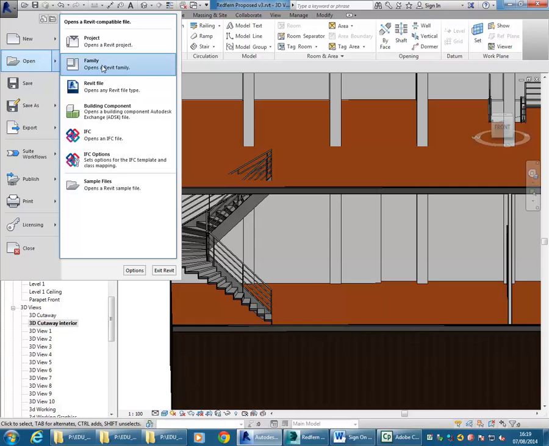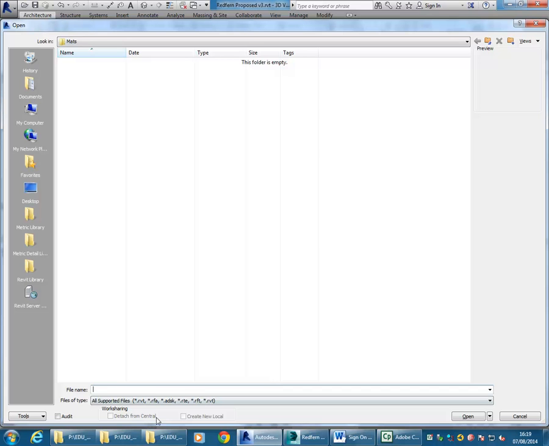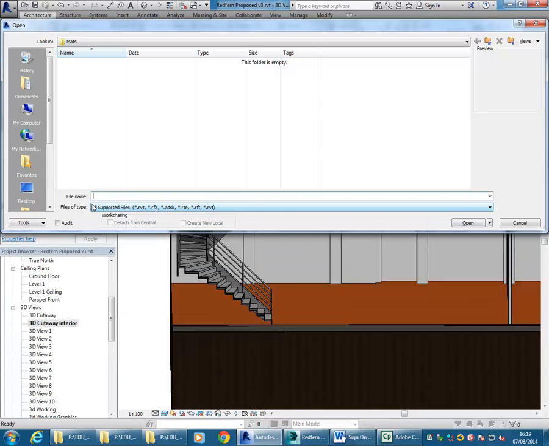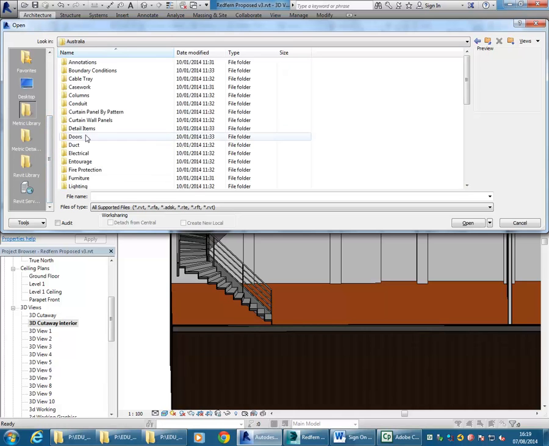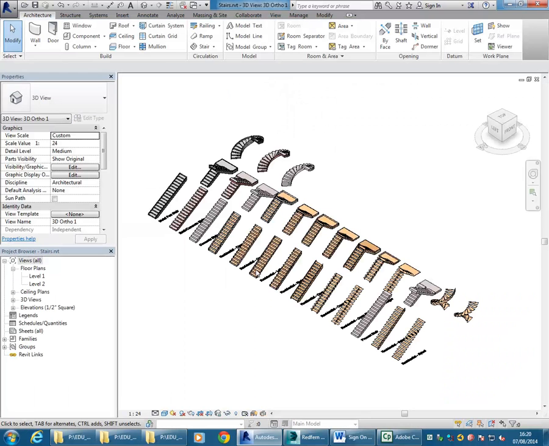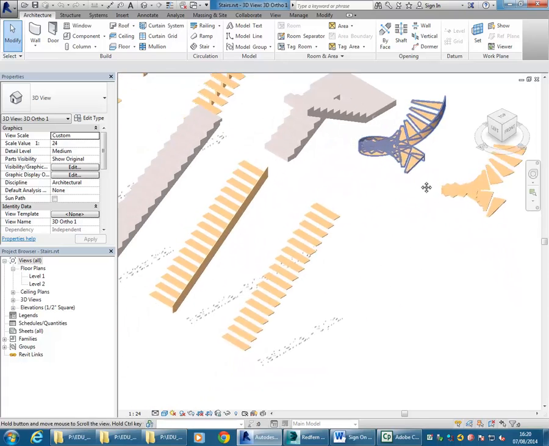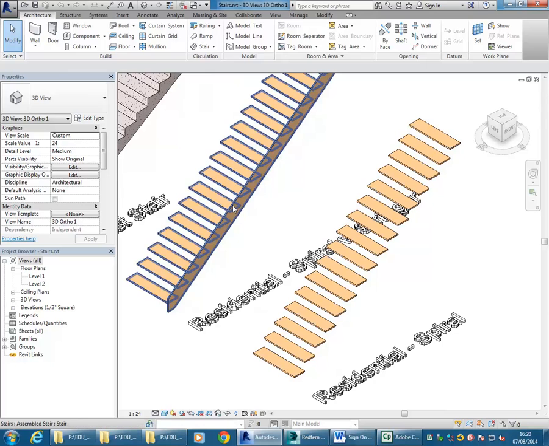And don't try and be too tricky, don't try and open families or anything like that, just click where it says open. That will open any file that Revit can open. So here you've got all these different file types. And that means I can still use the shortcut over here to go to the metric library and down to sample files, and there you have stairs. Open, and you've got all these different pre-made stairs. So I'll get one maybe that's got open risers to something different.